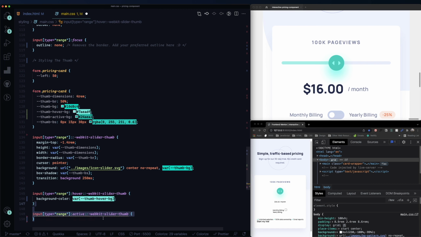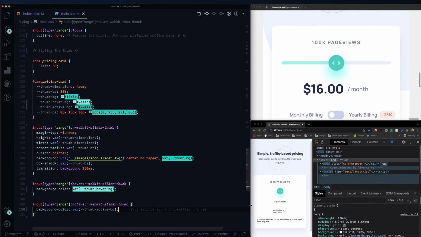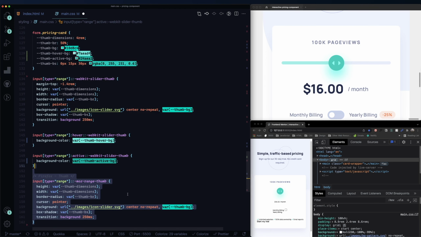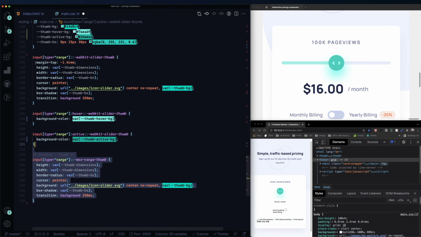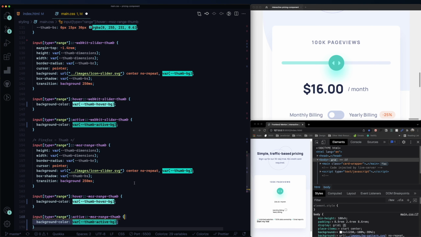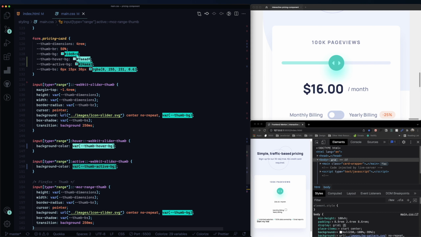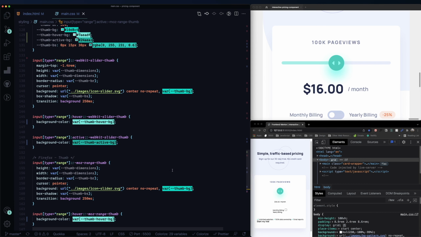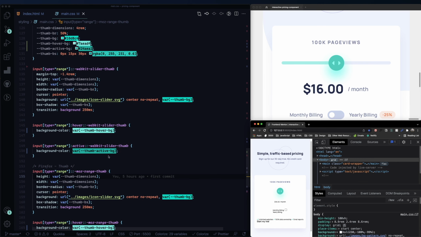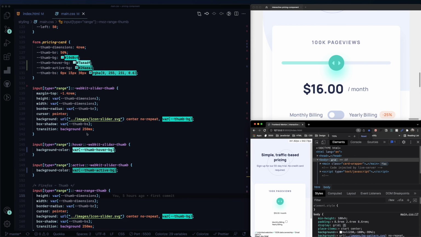Nice. And same thing here. The only difference for Firefox will be that we don't have the margin top. Everything else is the same. So that's why I told you this will be mostly repetition of code. Everything is just the same. But now the thumb is effectively complete. So thankfully, nothing too complex.